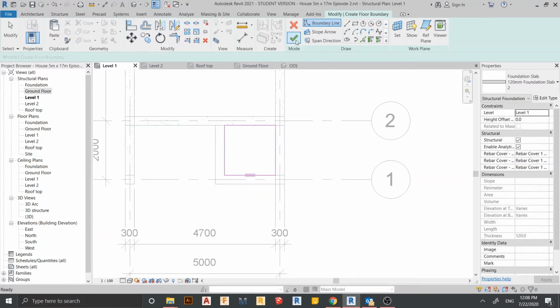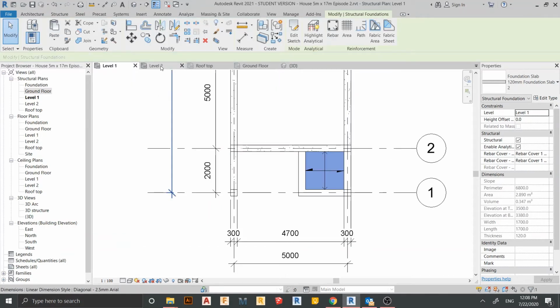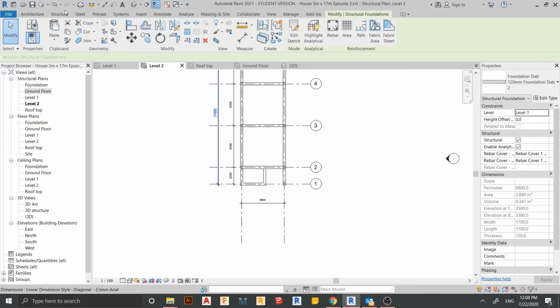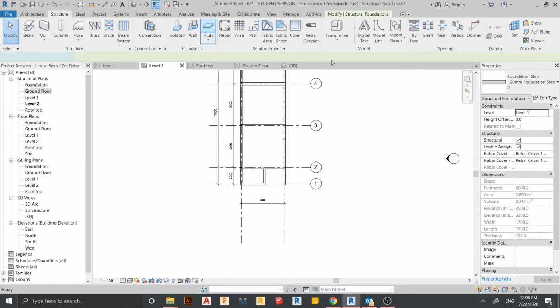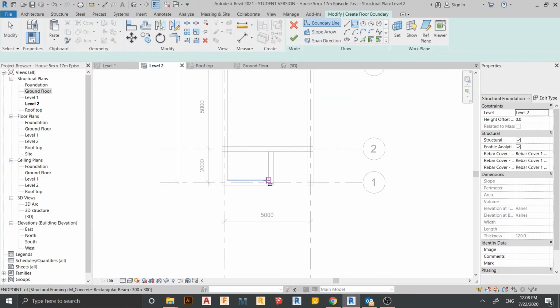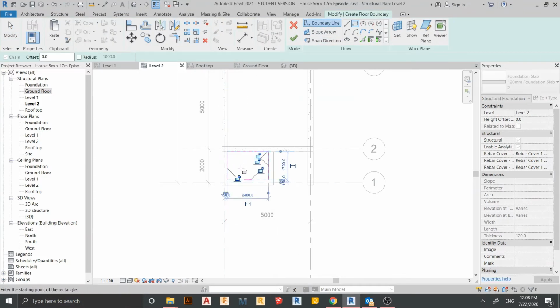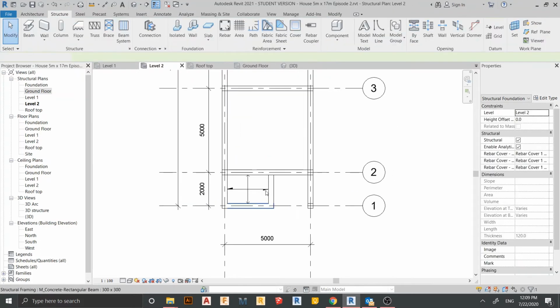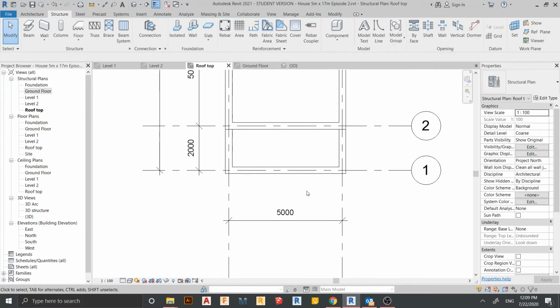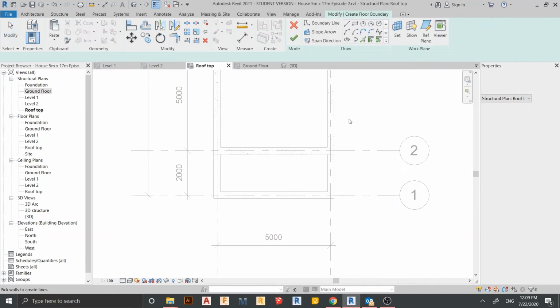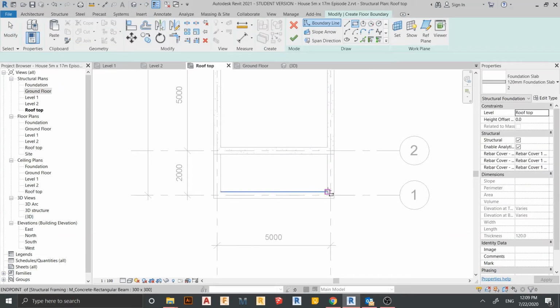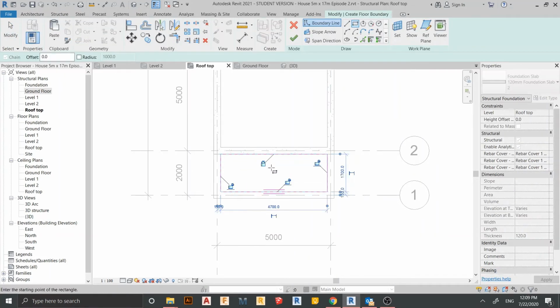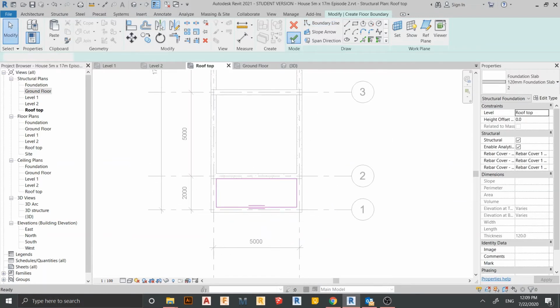hit escape a couple of times, then finish, then go to level 2, again go to structure, slab, rectangle, like this, lock 1, 2, 3, 4, hit escape a couple of times, then finish. Okay, so go to rooftop, create another slab here. Hit escape a couple of times, then hit finish.